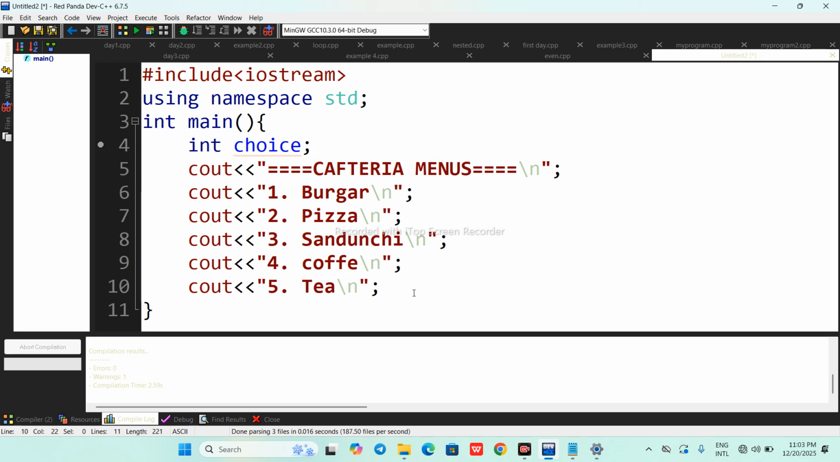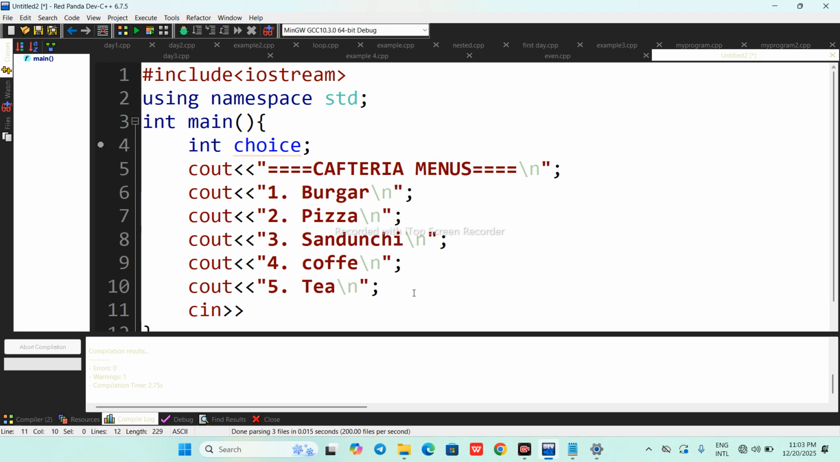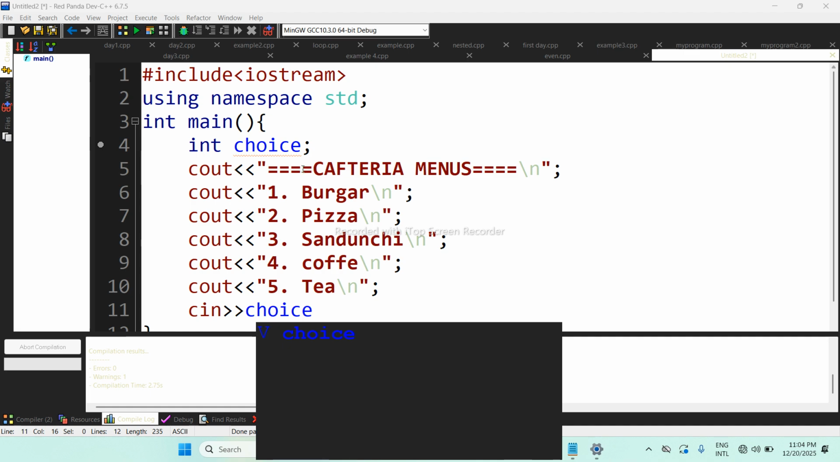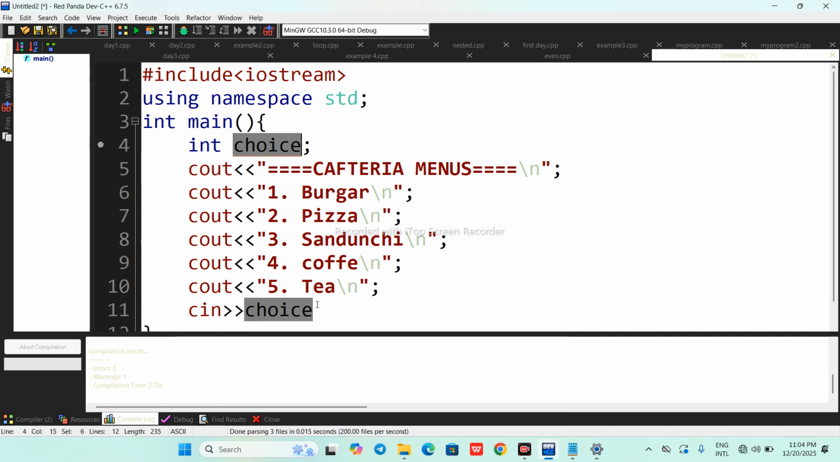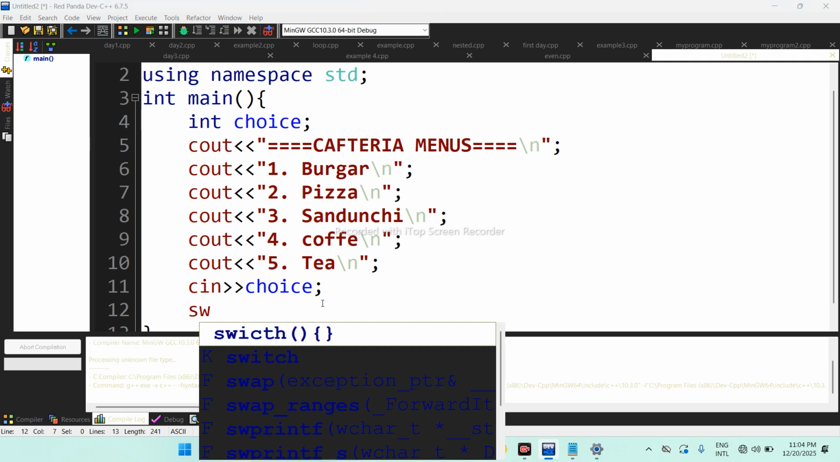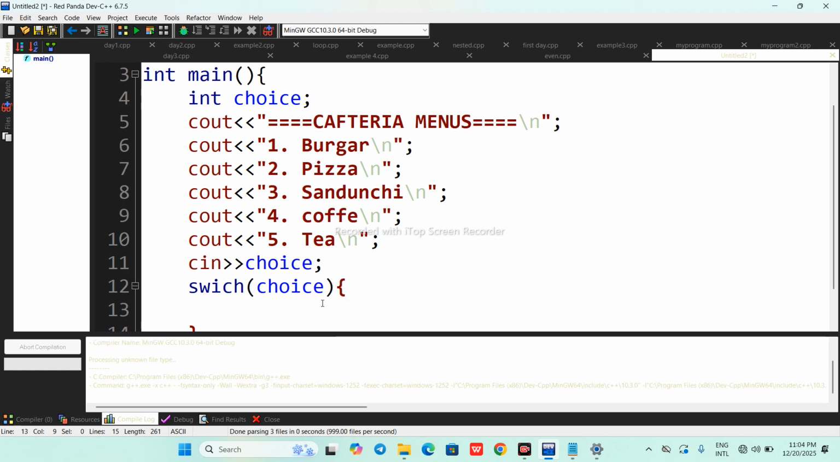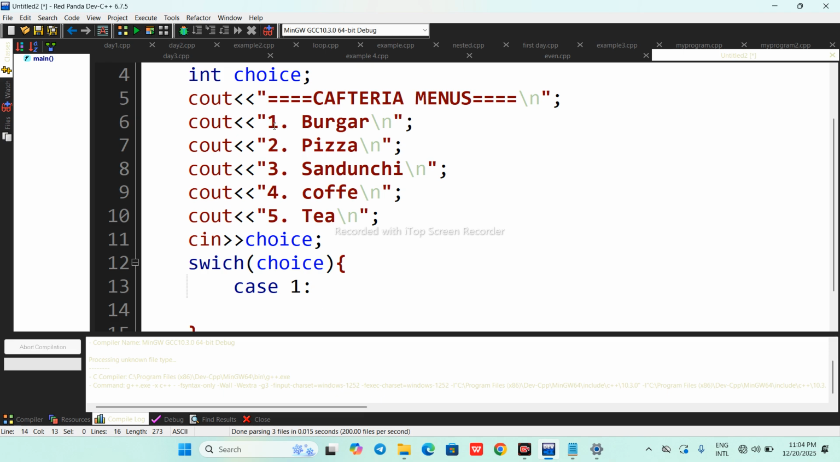Here we need to accept this option or choice. Choice will be the value selected from 1 up to 5, so the user will be selecting this choice. So simply we can say switch choice. Then here we can write case 1. Case 1 means if the user enters number 1, the user is selecting burger.